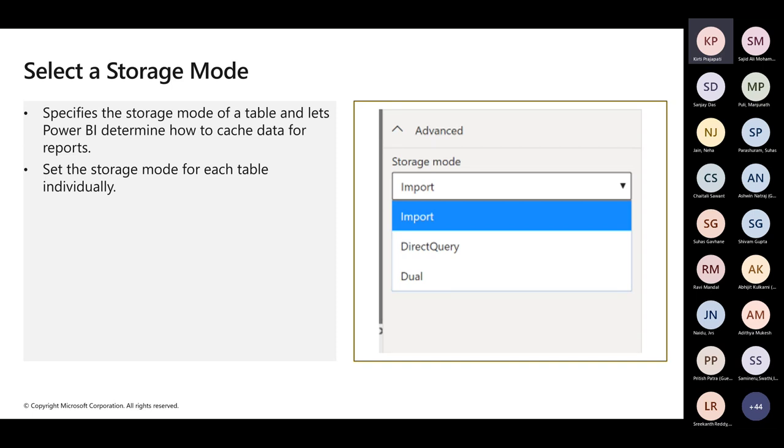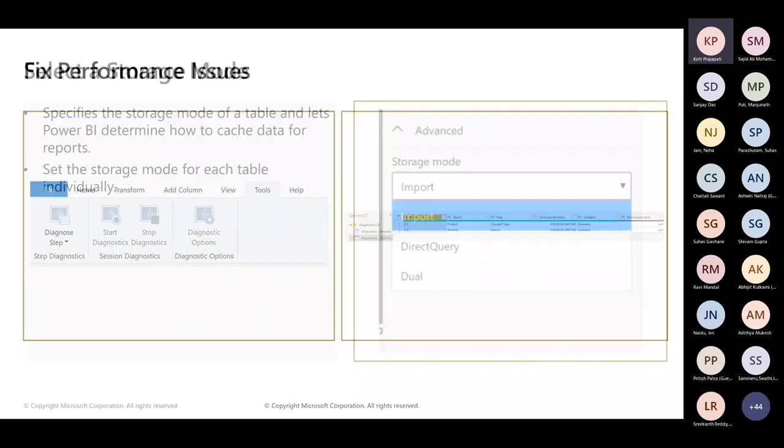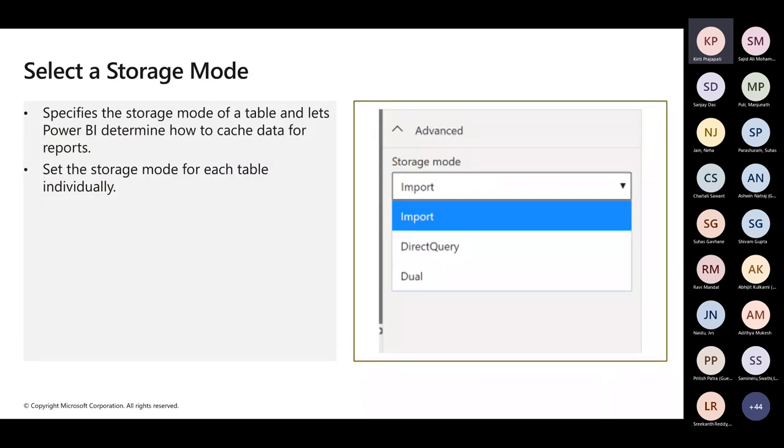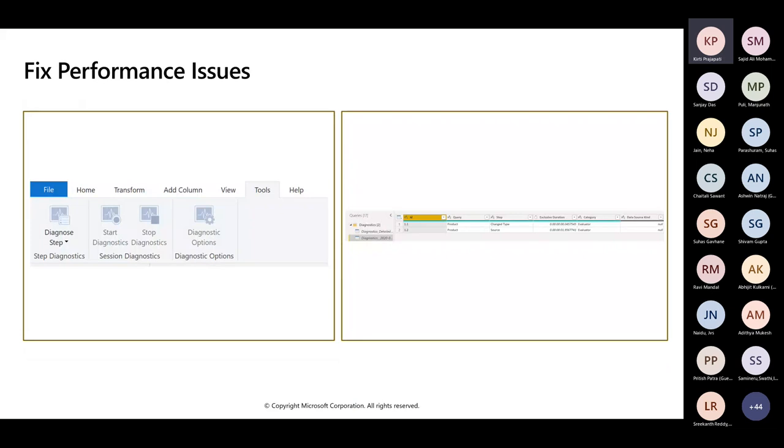So data refresh optimization, as I was mentioning earlier, we have an option to create a scheduler for the data refresh. So it also optimizes those data refresh options. So you can also think about this when you are trying to select a storage mode, like what type of storage mode you want to use, right? And then we have to fix performance issues. Let's say, for example, once you have loaded the data, we might have some performance issues.